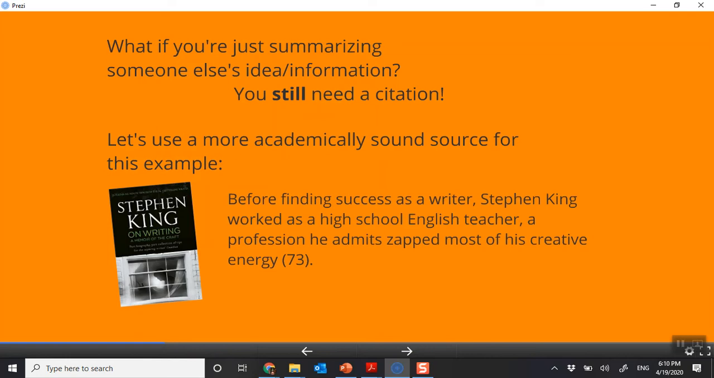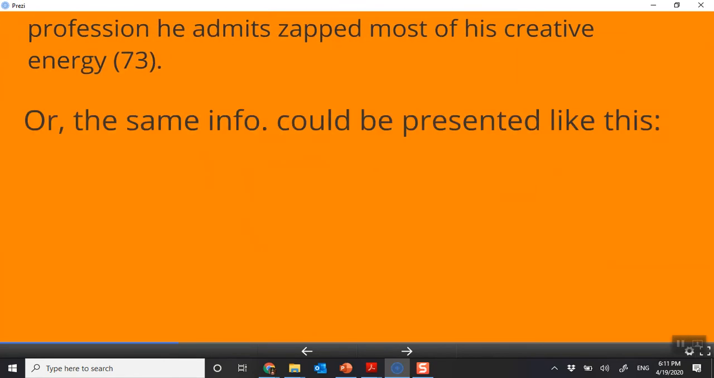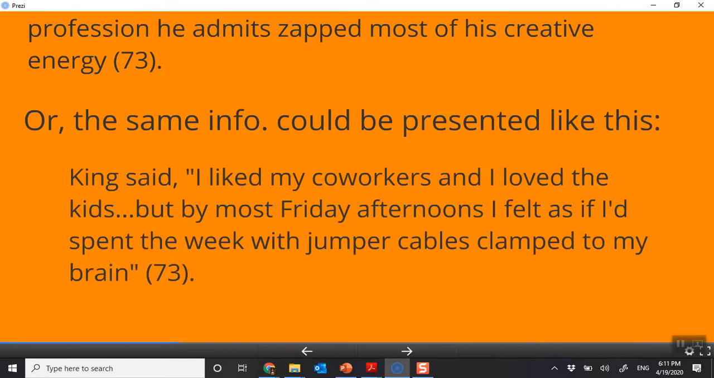Before finding success as a writer, Stephen King worked as a high school English teacher, a profession he admits zapped most of his creative energy (73). So it's a paraphrase or a summary of what he said, and it's on page 73. But you could do it another way. You could present it with a direct quote like this. King said, "I liked my coworkers and I loved the kids, but by most Friday afternoons, I felt as if I'd spent the week with jumper cables clamped to my brain" (73). So one's the paraphrase, one's the direct quote.